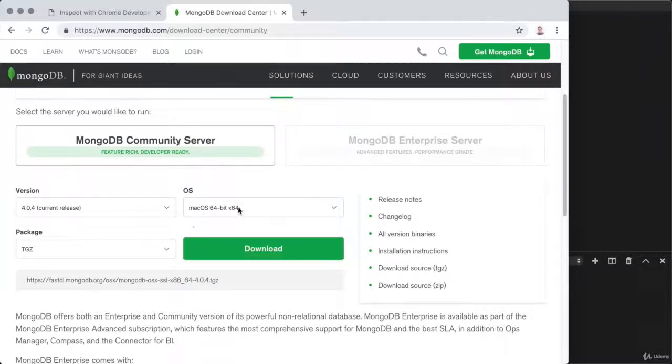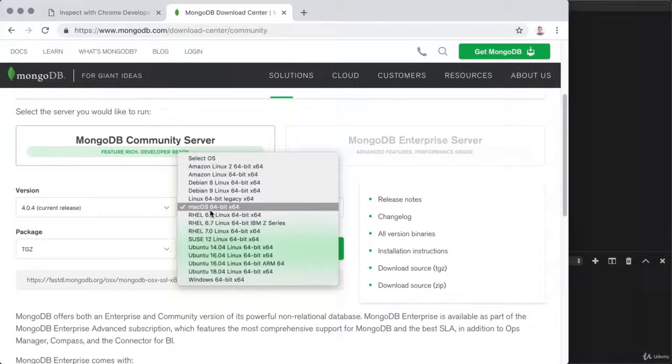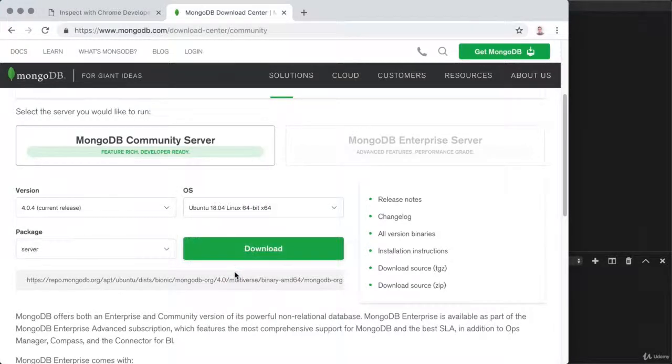Next up is the OS. So for Mac users, you want to stick with Mac OS, and you want to grab the TGZ archive of all of the MongoDB files. If you're running on Linux, you want to change the OS. You can see a bunch of different distributions listed here. So as an example, if you were running on the latest Ubuntu 18.04, you could grab that here, then you can pick your package.